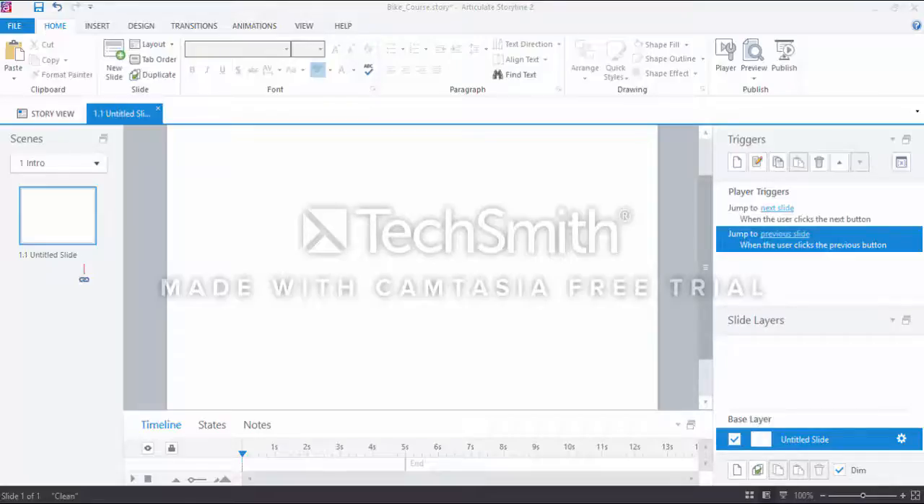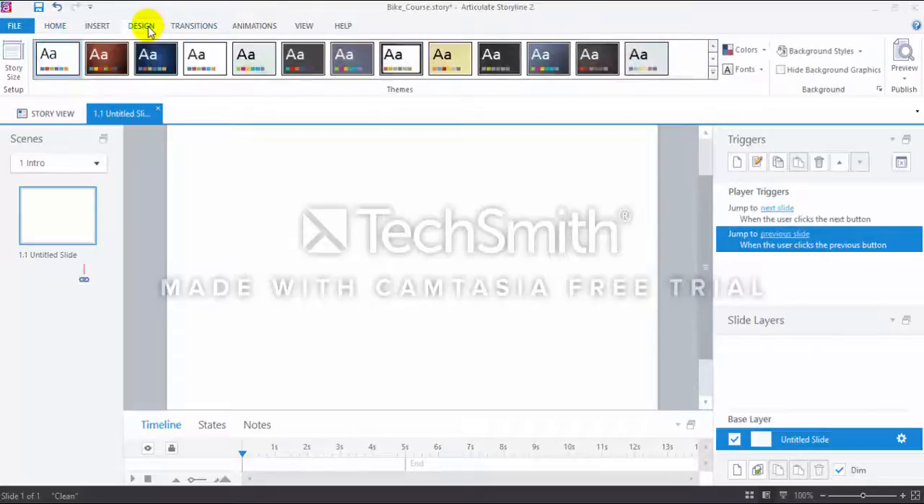Something to remember is that this content can be added in whatever way suits your needs. This is only a guide to get you familiarized enough to be comfortable. The next thing that I like to do is select a design for my slides by clicking on the Design tab on the Storyline ribbon.